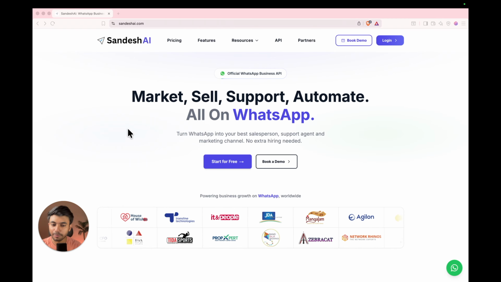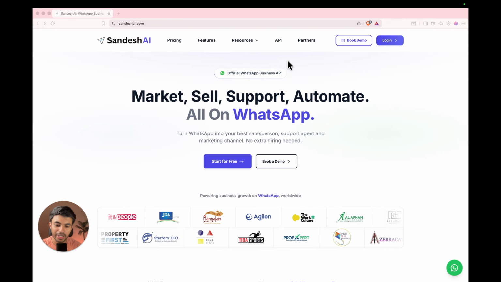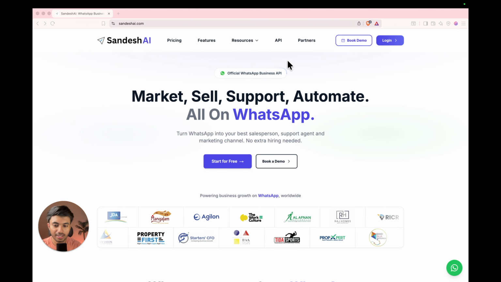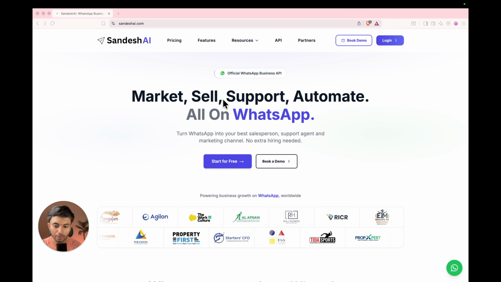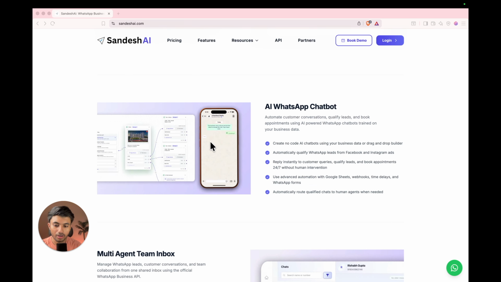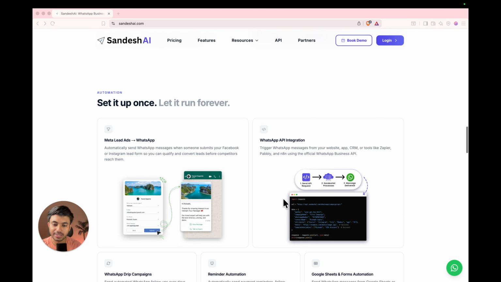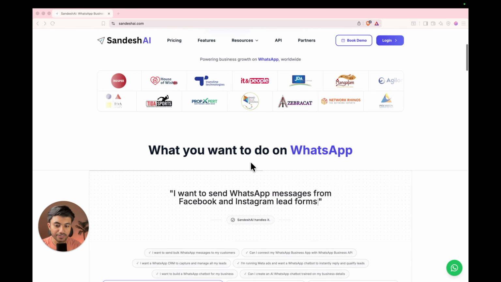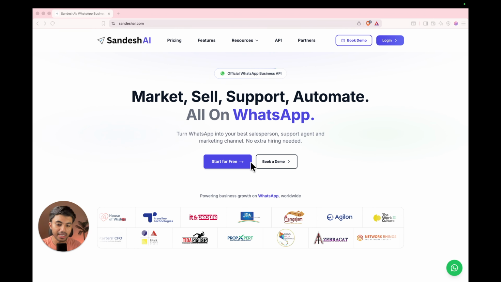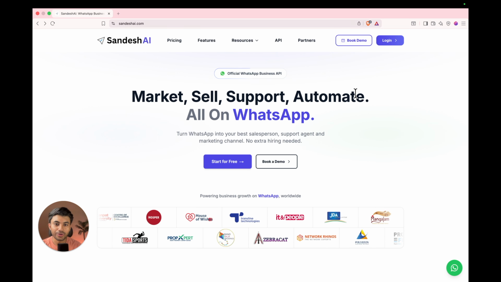Alright, now to build this WhatsApp automation, we will be using SandeshAI. SandeshAI is a complete WhatsApp automation and marketing platform that uses the WhatsApp Business API to automate customer communication. Apart from this Meta lead ad automation, SandeshAI also helps businesses with bulk WhatsApp broadcasting, WhatsApp chatbot, multi-team inbox, and many other types of WhatsApp automations. But in this video, we'll stay focused on building Meta lead form to WhatsApp automation. So let's quickly create an account in SandeshAI.